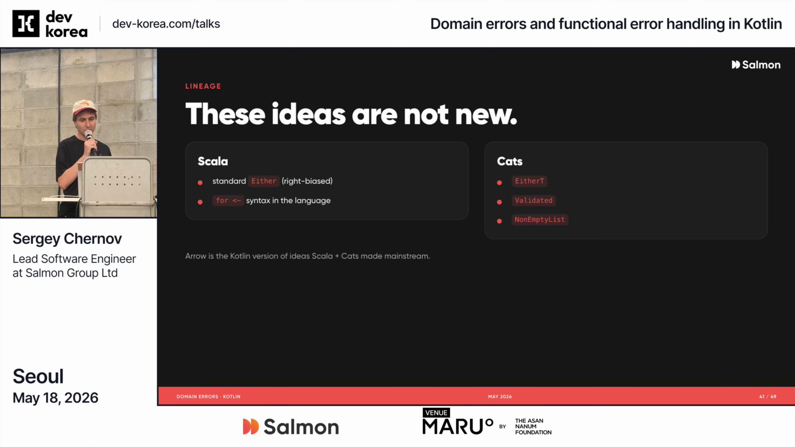So as I said, the ideas are not new. They are taken from existing languages like Scala. And Scala has the either and the composition inside the language, and it has a rich functional programming library, Cats. Who knows what the cats in the naming means? What does it mean? Okay, can you raise your hand if you are familiar with the Cats library?